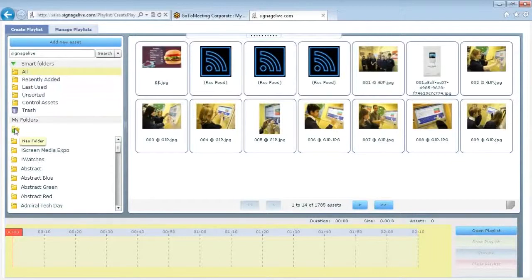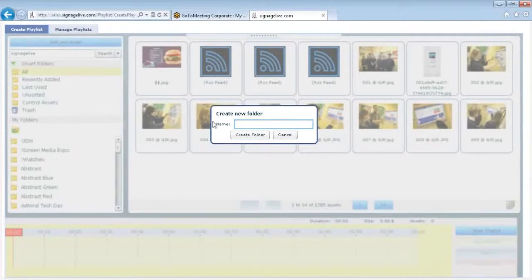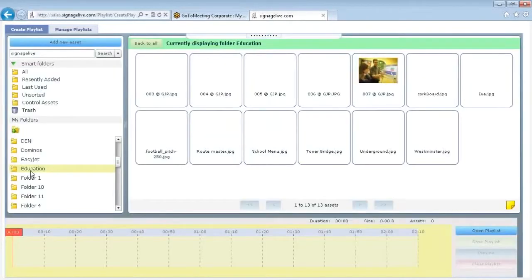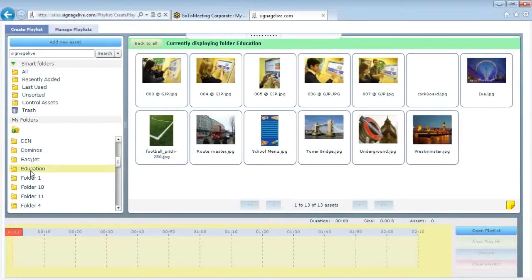So what we can do is we can actually create new folders and then drop our assets into them. So to do that, all you do is you hit new folder, you give the folder a name, and you hit create folder. It will then appear below. And then what we can do here is we can actually drag our assets into these folders. So as you can see, if I go into this education folder, there's lots of education material here, plus the asset that we've just dragged in.